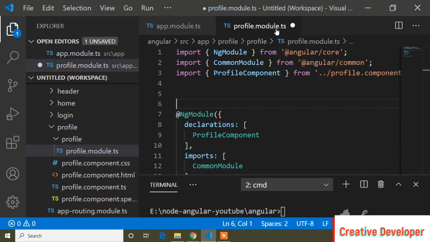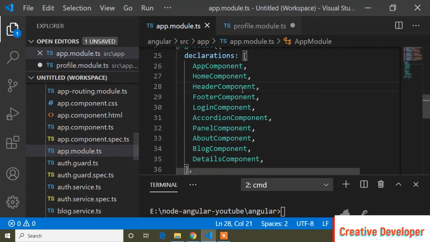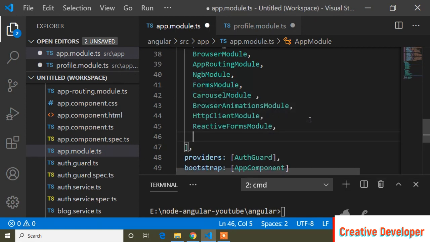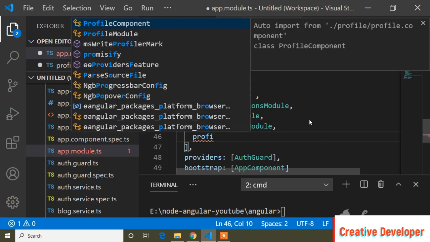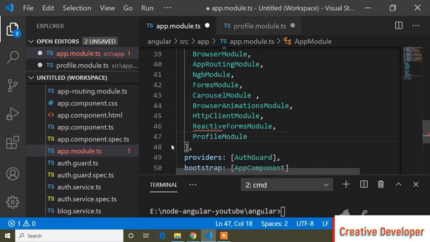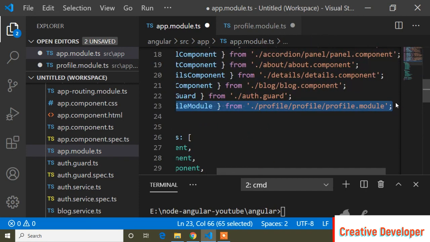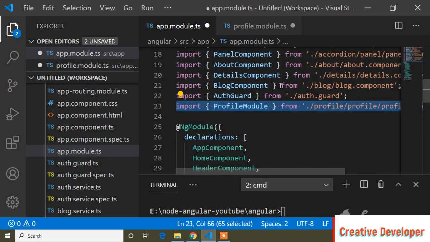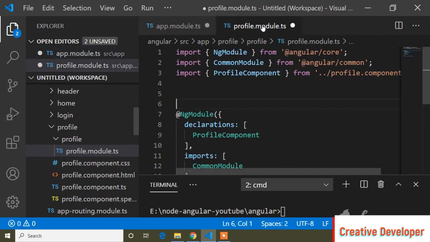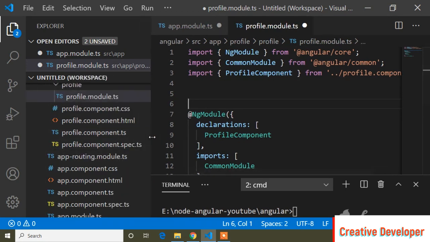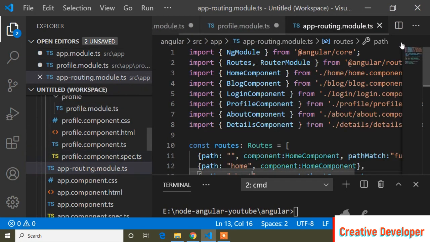Now I have to understand that this profile module is the part of our project. So for that, this module I have to import in our app.module.ts file. So inside this imports array, I have to just import profile module and make sure it's imported or not. So now the app module understands the profile module is the part of our project. And now the other step is I have to open our app routing module. So here is the app routing module.